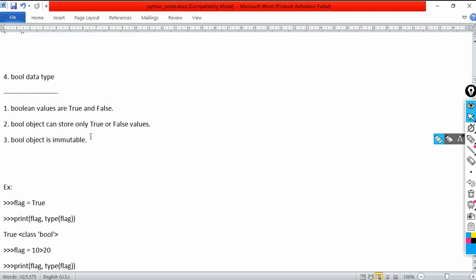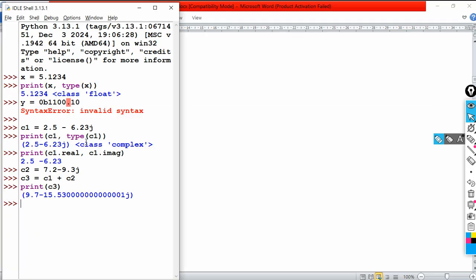Now we are going to understand the Boolean data type. Boolean values are true and false. True and false are Boolean data types. Bool objects can store only true or false values. Then, a Boolean object is an immutable object. Immutable object. How? Let me show you.